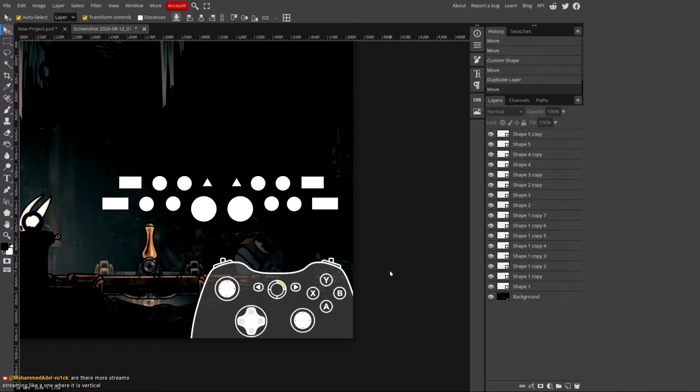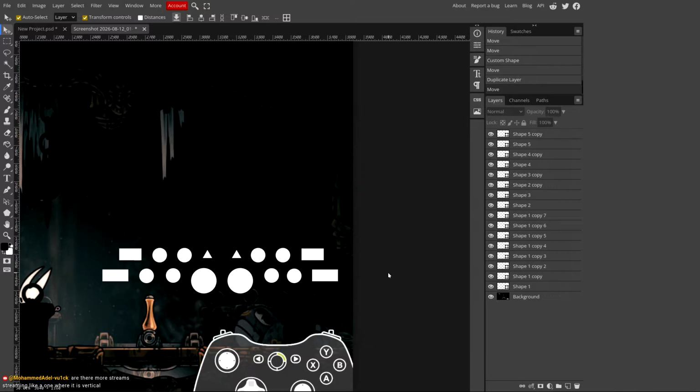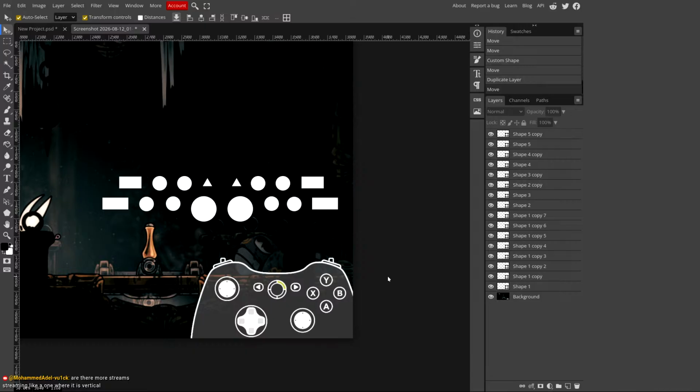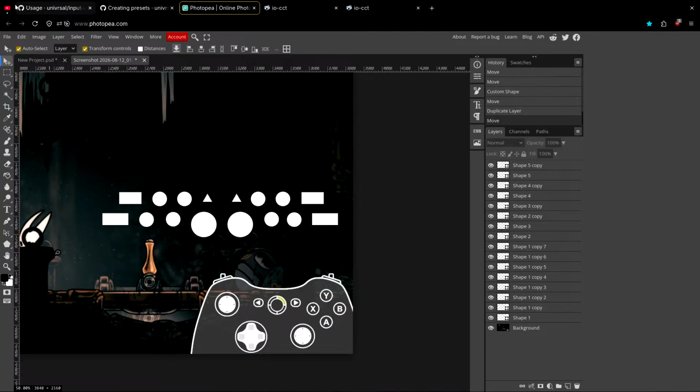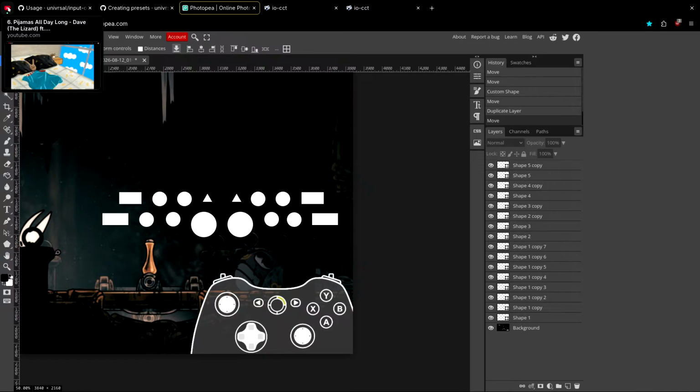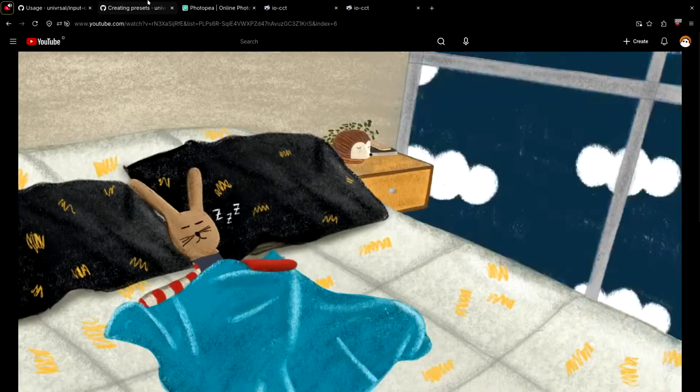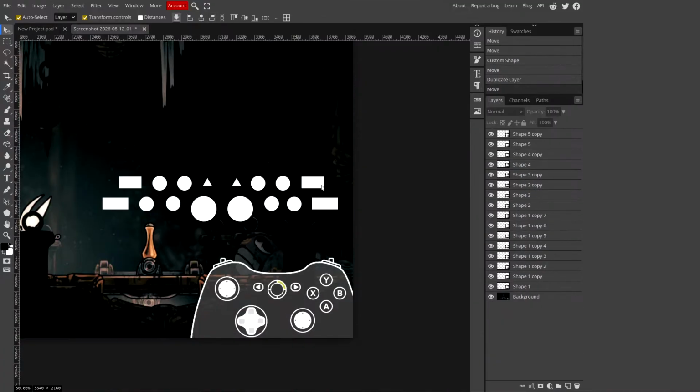Wait, are there more streamers streaming with a vertical layout? You mean the layout that looks like shorts, TikTok or something? Actually, I think Restream has that, but it is paid. No, it's not a paid feature, but my GPU did not support it, so I cannot do it.